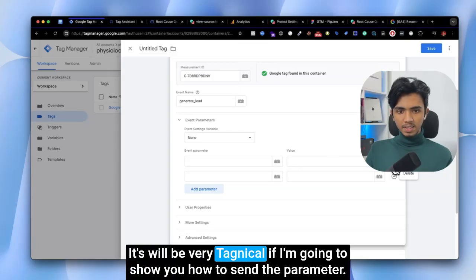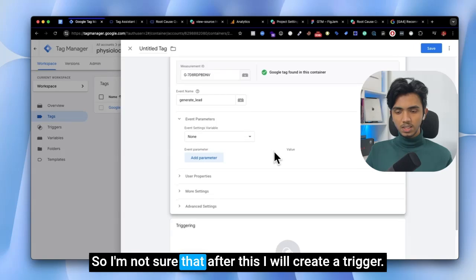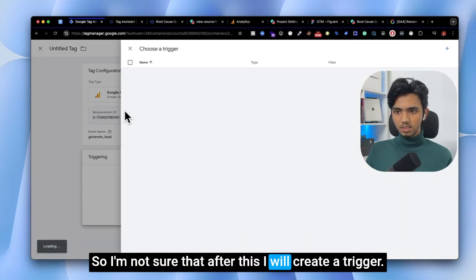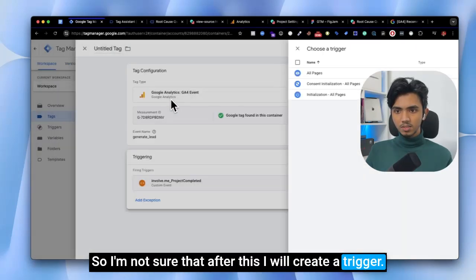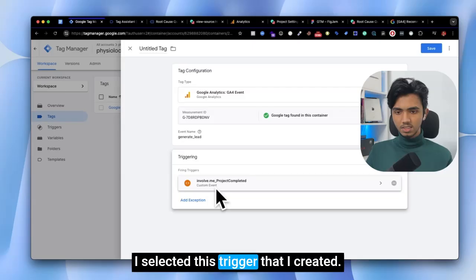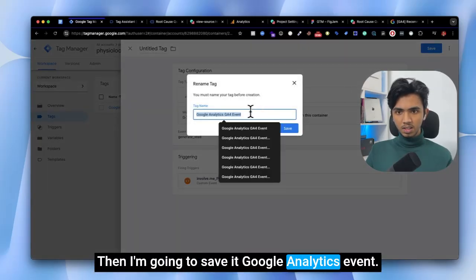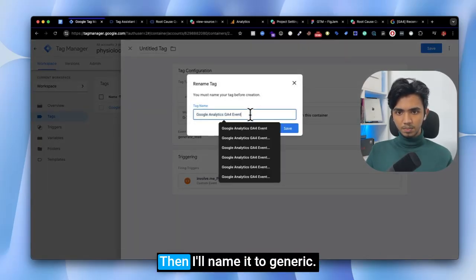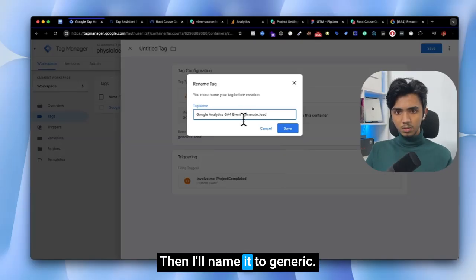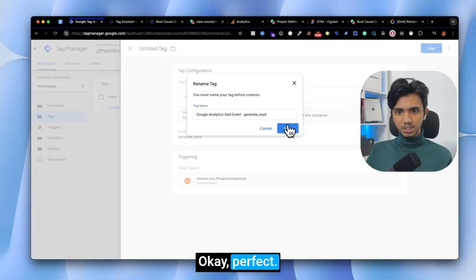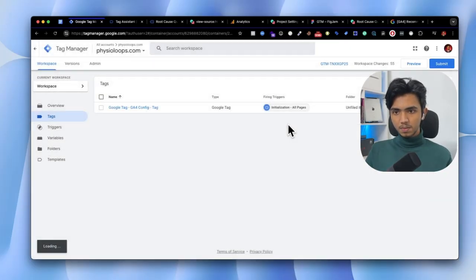It will be very technical if I show you how to send the parameter, so I will not show that. After this, I will create a trigger and select the trigger that I created. Then I'm going to save it as a Google Analytics event. I'll name it generate lead. Okay, perfect. Now I save it.